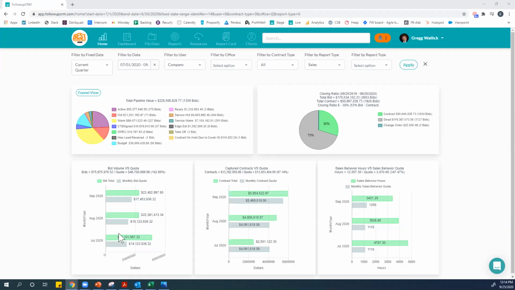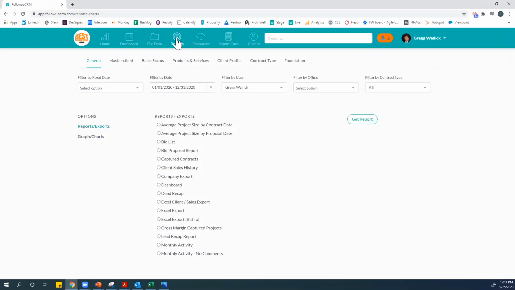So number one is the lead recap report. The reason why I think that clients really tend to love this lead recap report is, number one, that's usually the first issue that people come to us looking to solve. Usually somebody calls into the business requesting some kind of work or service, and somebody writes it down, or it's an email request and it's floating all over the office. And what Followup does is help you centralize that in one place.